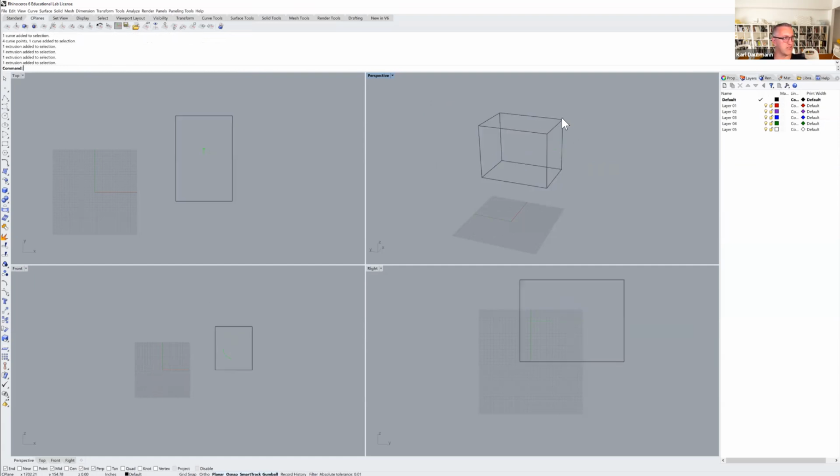Are you guys familiar with those conventions in terms of window and crossing? I think it's similar in Illustrator. It's similar in other software.